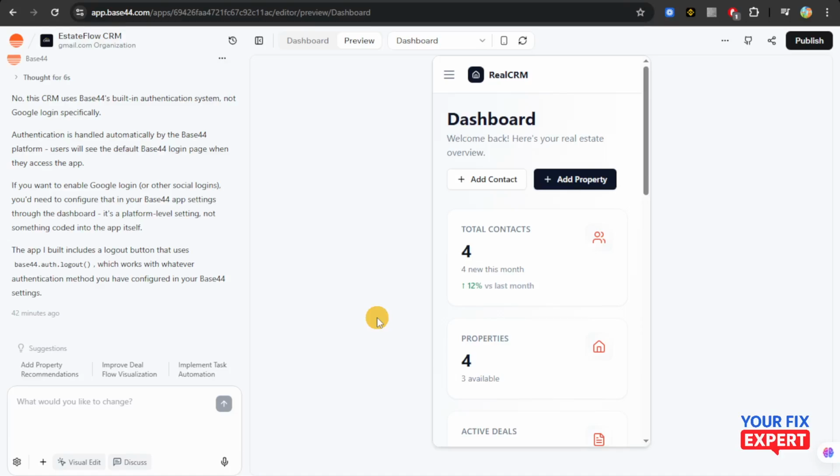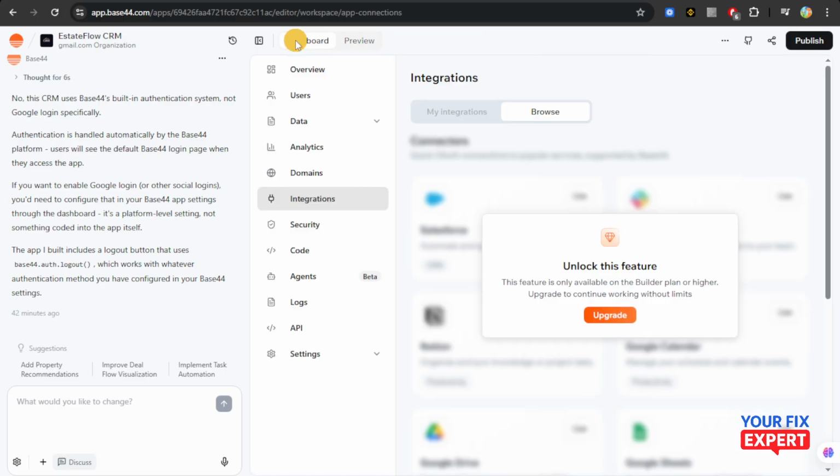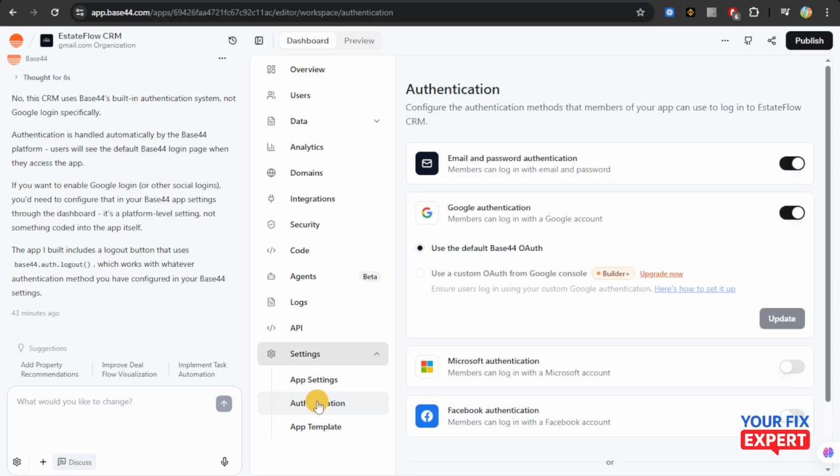This is how you're going to add a Google login to your Base44 app. First, you're going to head over to the app where you want to add your Google login. And then from here, you're just going to go to this top toolbar right here and then click on the dashboard tab. Now, from the dashboard tab, you're just going to head to settings.